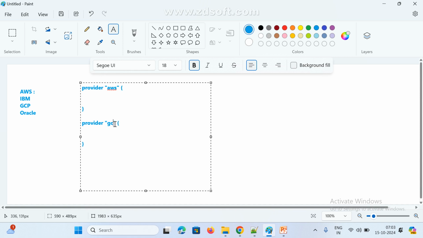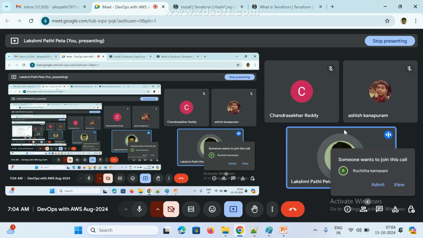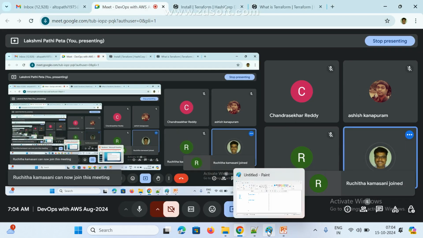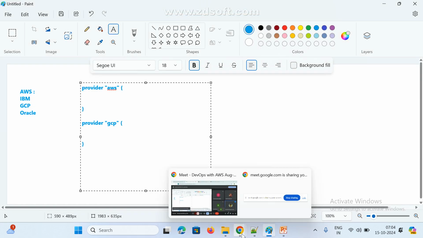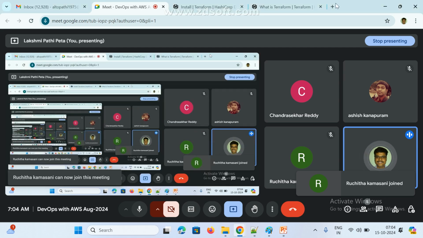Like this, we can also configure multiple providers. We are going to configure multiple providers. So this is the provider. We'll see how it works.